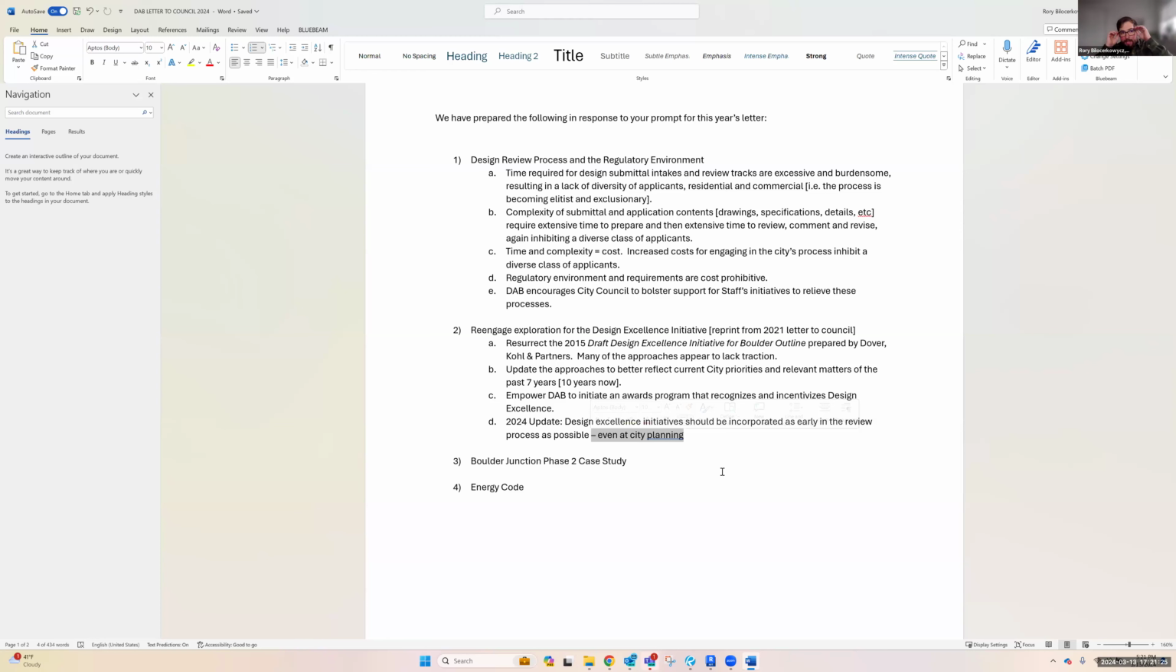My understanding, Matt, is that Brenda's actually not praising the Boulder Junction case study. She's saying they're talking about all these hyper-focused pedestrian bike connections, and they're missing the forest for the trees on just good architectural planning. Right, Brendan?